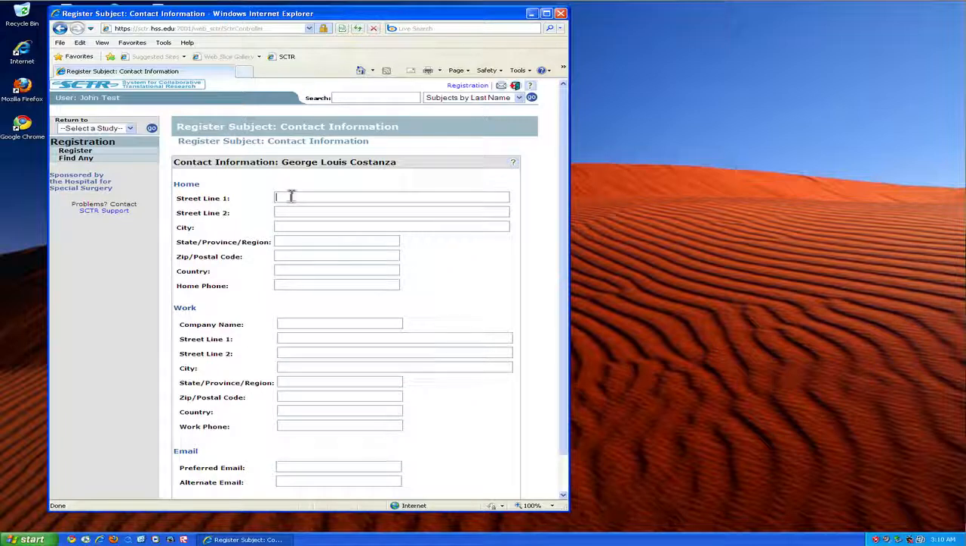We've got some more demographic information, some home address information. Let's see, what is it? 129 West 81st Street. Oh, let's just say apartment 609. Of course, I'm making all this up.